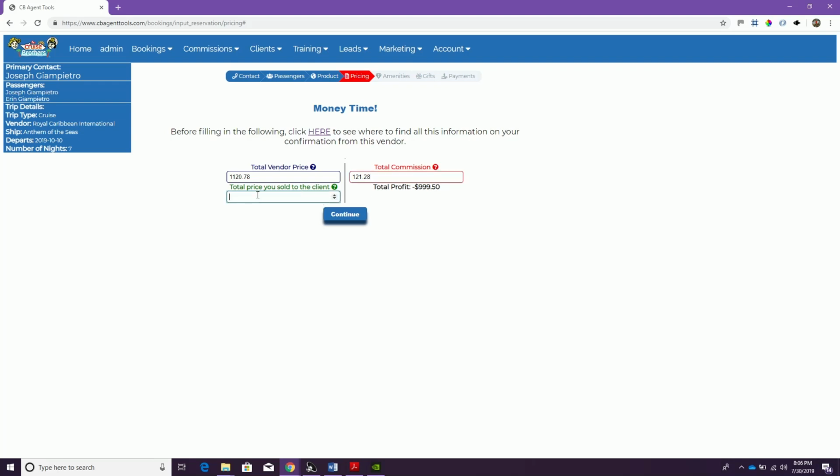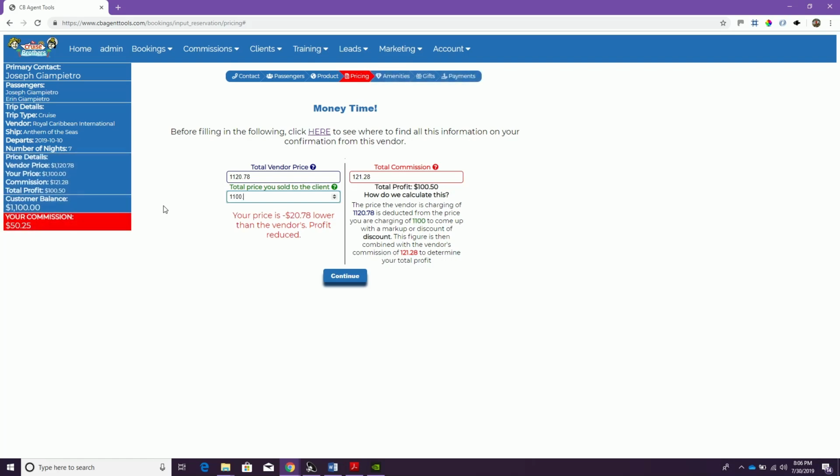Now, this is the price you gave to the customer. So that's why it's not on the confirmation, because the cruise line obviously doesn't know what you gave to the customer. So if we typed 1100 here, you can see it's a discount. It'll say your price is $20.78 lower than the vendor, so the profit has been reduced. So even though the commission is $121.28, the profit is $100.50. So we are showing you all these numbers as you type them in case you get a little confused here.